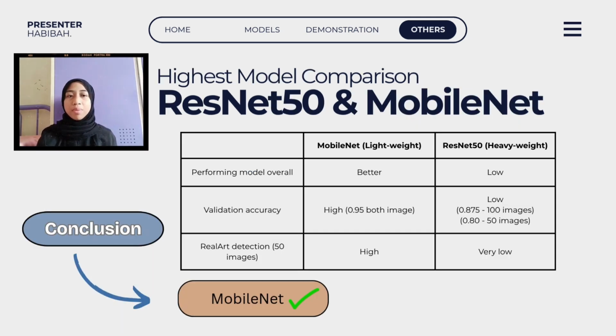Between the models ResNet and MobileNet, MobileNet is the better performing model overall because it not only achieved the highest validation accuracy but also correctly detected real art images with greater confidence and reliability. Additionally, as a lightweight model, MobileNet is more efficient and generalizes better on small datasets, making it more suitable for practical real art deployment in image classification tasks.